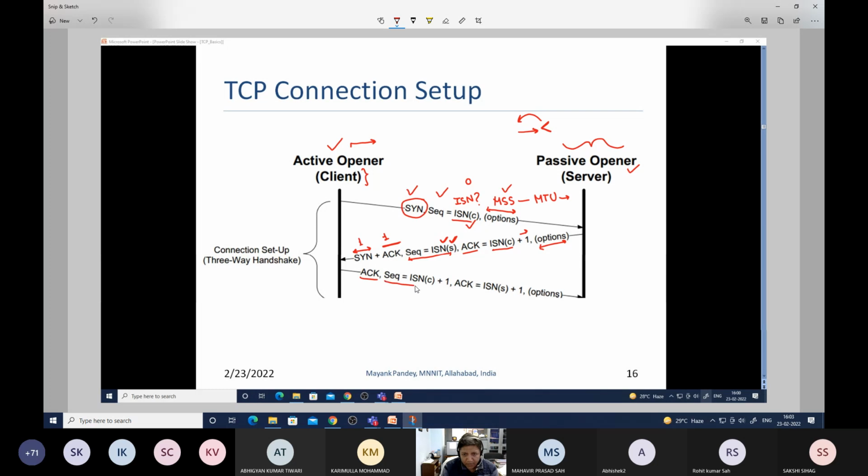When the client receives this, it will acknowledge the SYN packet of the server. Its sequence number would be ISNC plus 1, because that is the next byte it will send. It has already sent ISNC, so the next sequence number will be ISNC plus 1. What is the acknowledgement number here? Whatever the server sequence number was, plus 1. And then some options. This is the three-way handshake, which is going to happen before any TCP data transport.